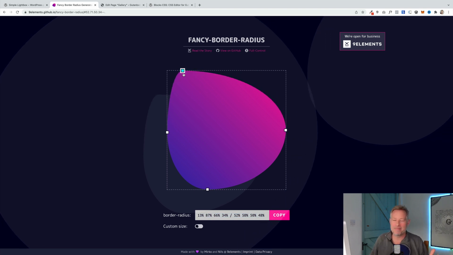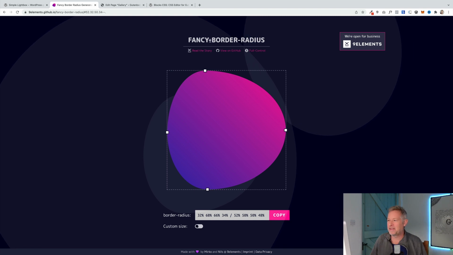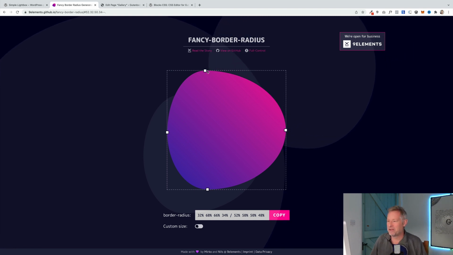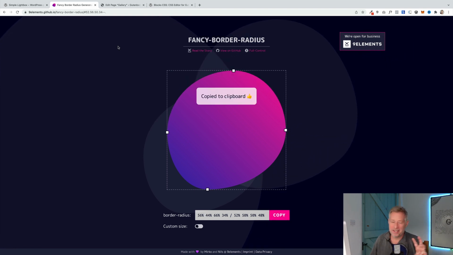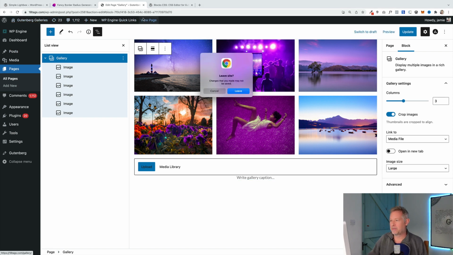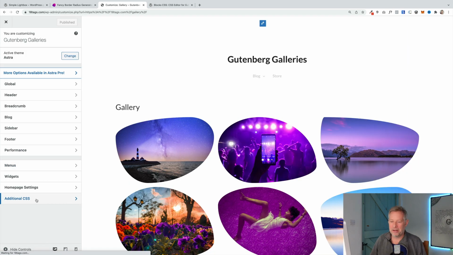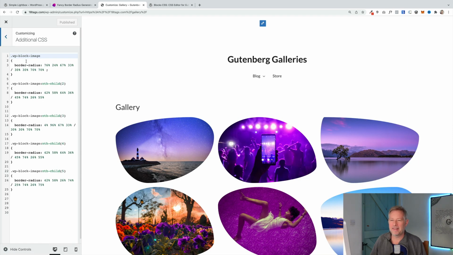Well, your first step is to add the media gallery, like I've done here. Then your second step is to go to fancy border radius, link in the description below, create your fancy shape. Third step is then go to your customizer. So let's show you how this works. I'm going to go view page and we're going to go customize, and then we're going to go additional CSS. Now this is the CSS that you're going to need to get this to work on your site.